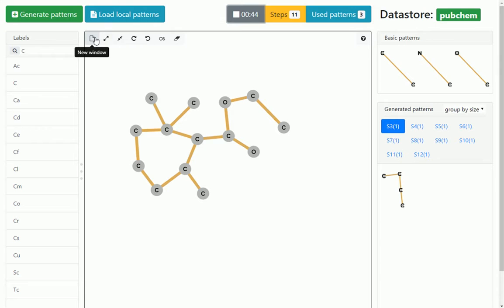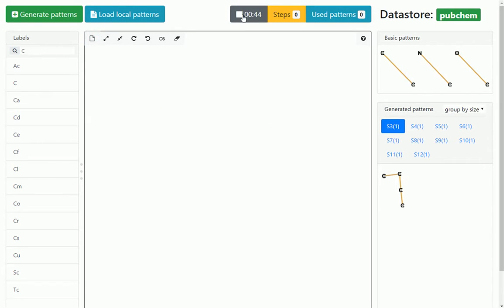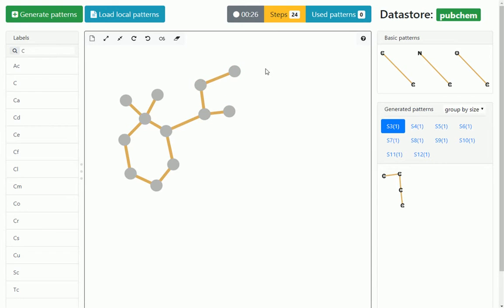Now we shall construct the query graph using the edge at a time approach that is similar to commercial systems like PubChem. In this approach, we construct each vertex and edge at a time. Note that the constructed vertices are not labeled and the corresponding labels have to be assigned later.